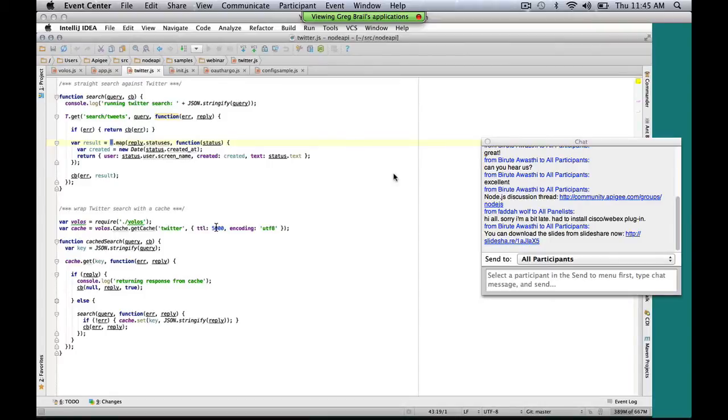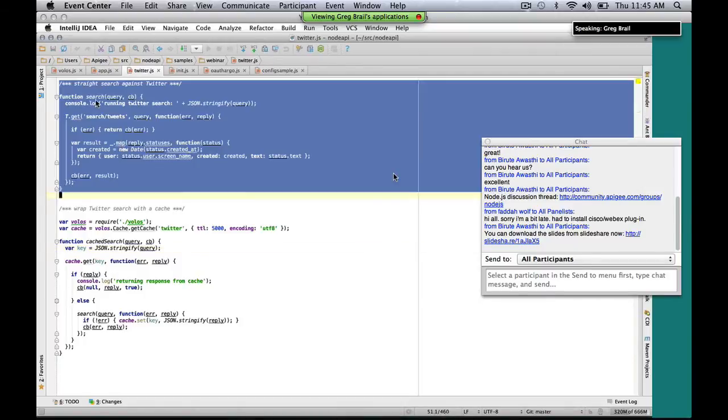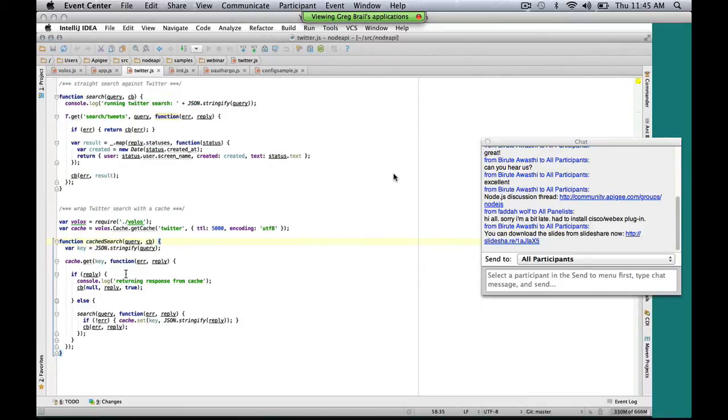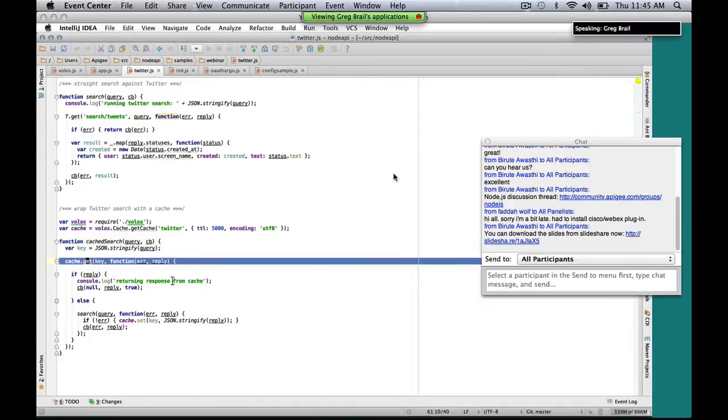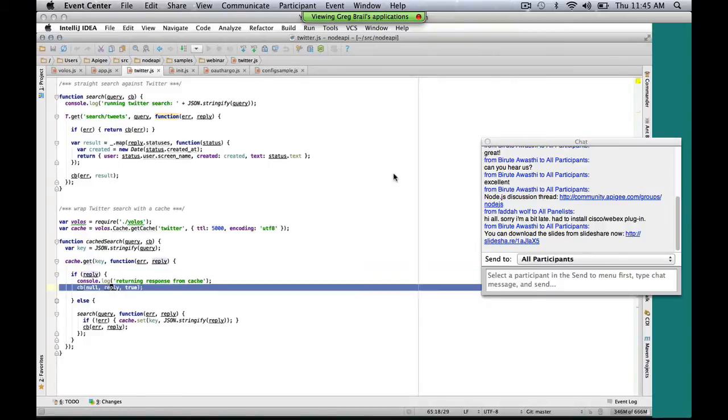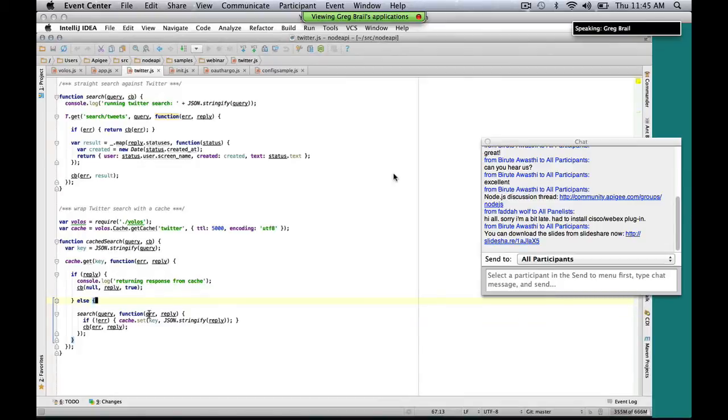So I want to say I'm going to cache it for 5 seconds. And this is what I'm doing here. So I'm saying I'm going to create a cache called Twitter and give it a time to live of 5 seconds. It's in milliseconds. Now, instead of calling search from my app, I'm going to call cached search. What you see here is it's going to do a cache get. If that's there, I'm going to return that. So that means you get a cache hit if you actually get a reply object.